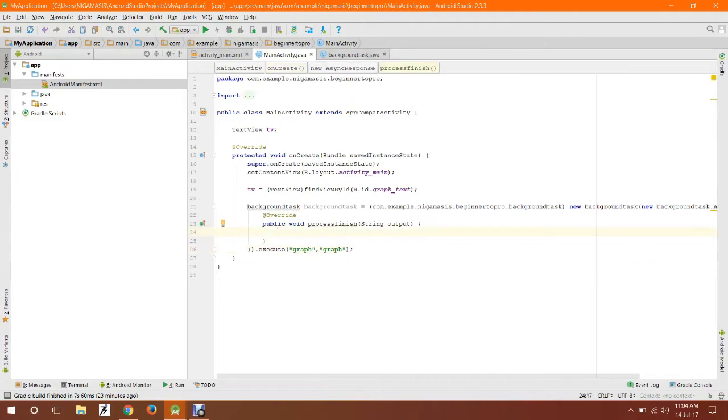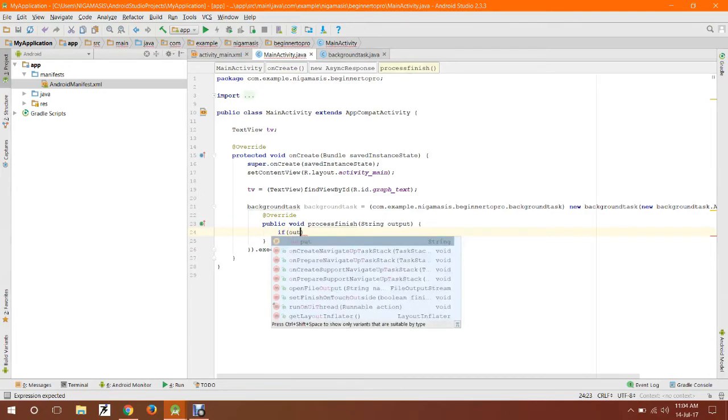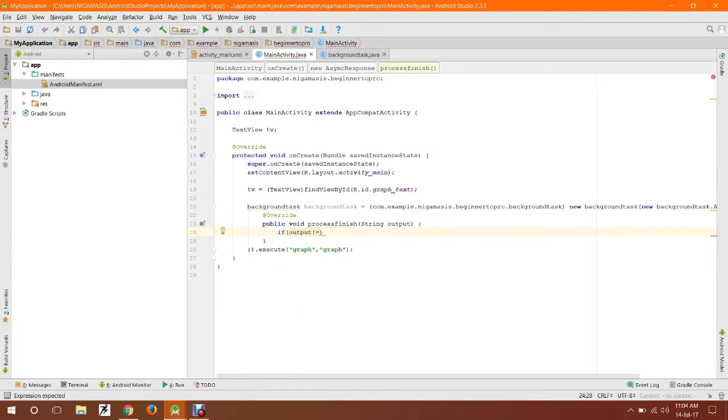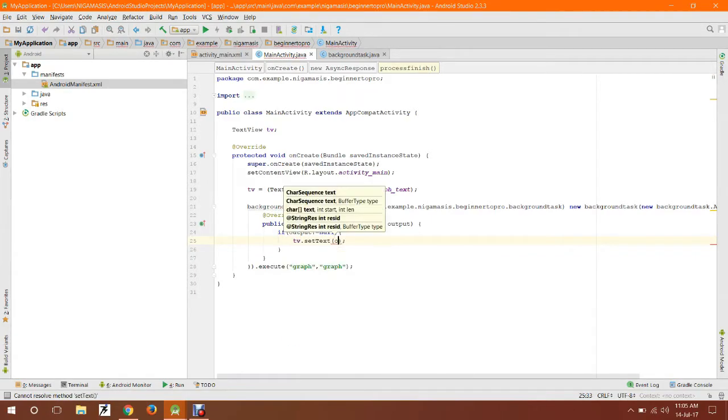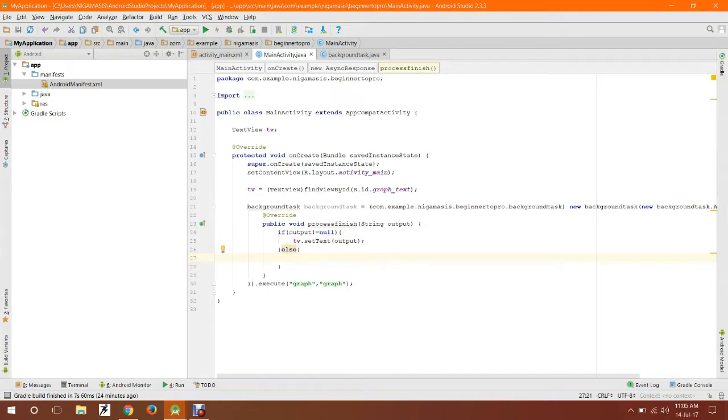Now what we need to do is, if output not equals to null. Sometimes the server goes down, and because of the server being down our app may crash. That's why, only if the data is not null will it set the text to that output. If it's null, your app may crash. Set text, it will show an error. Okay, so now everything is okay, there's no error.